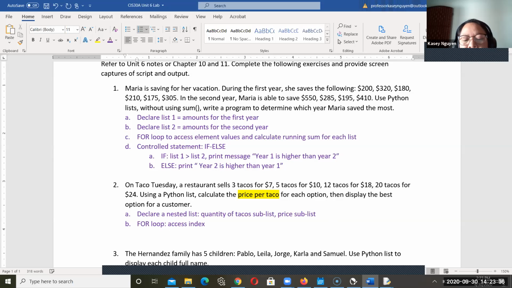Index to calculate price per taco. That's our objective. And the price per taco, simply, we're going to take the price divided by the quantity. Okay?